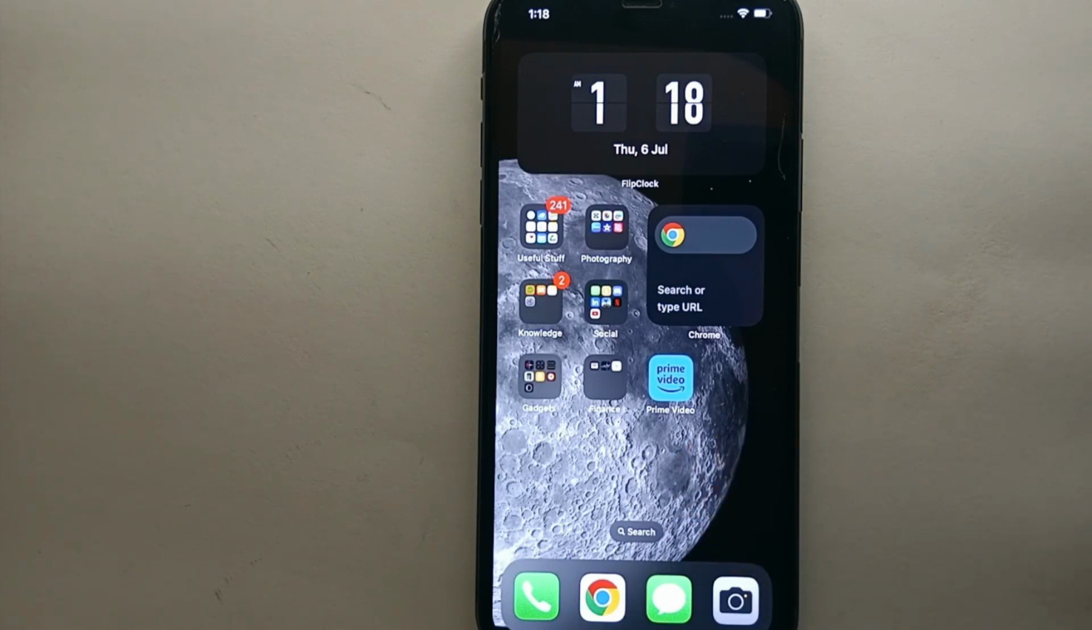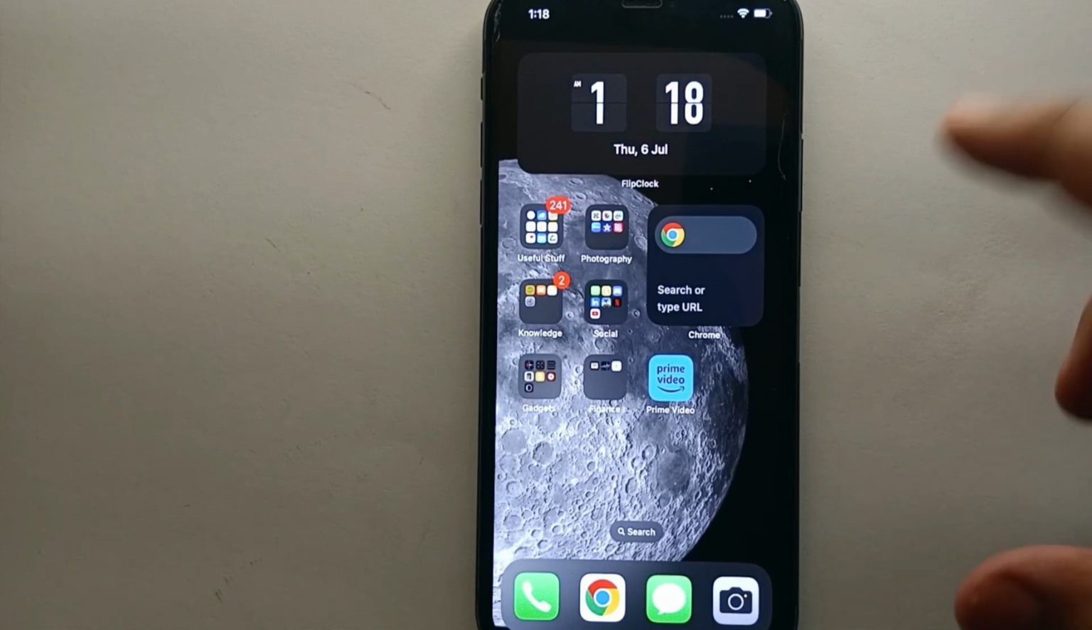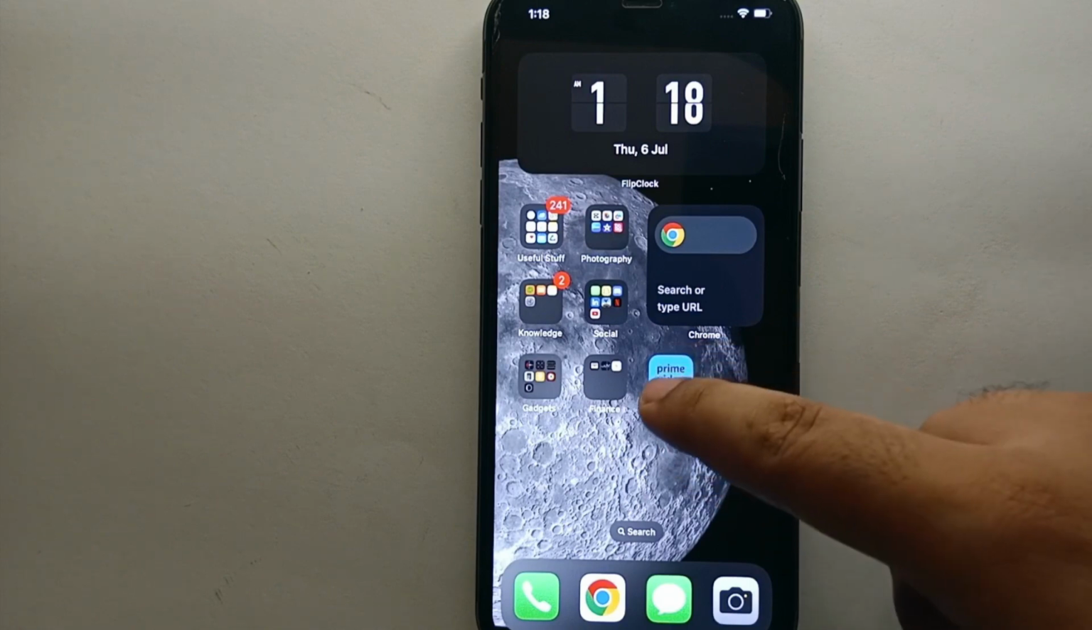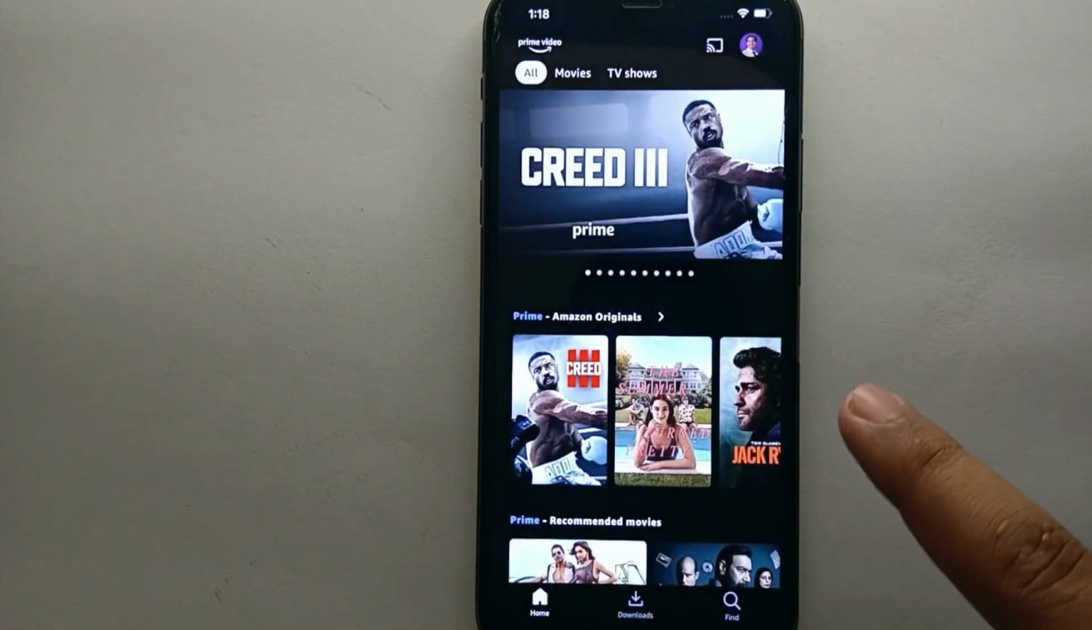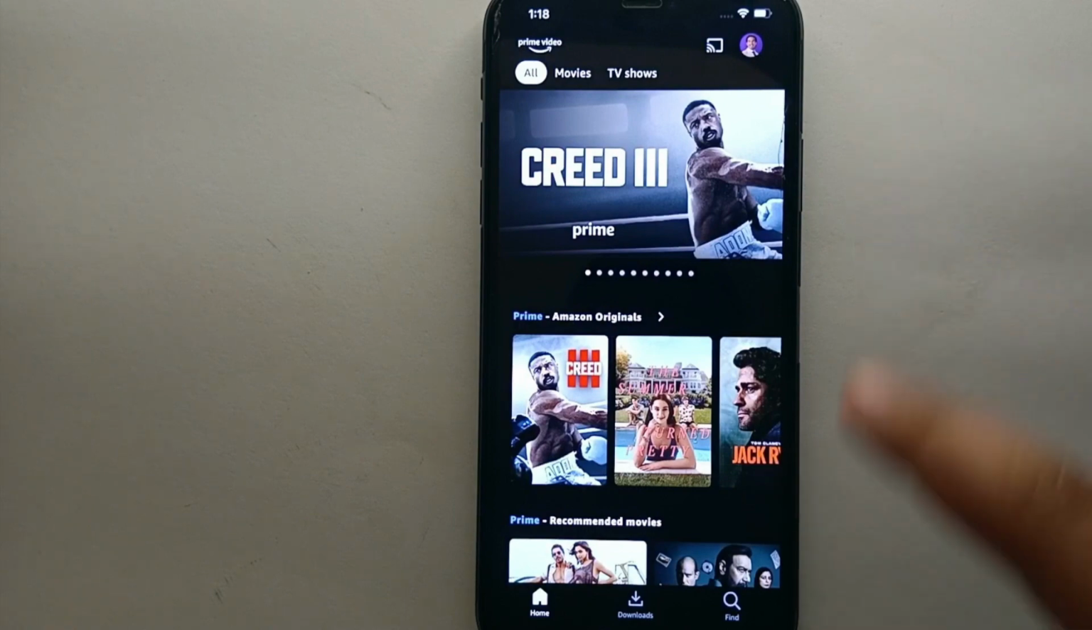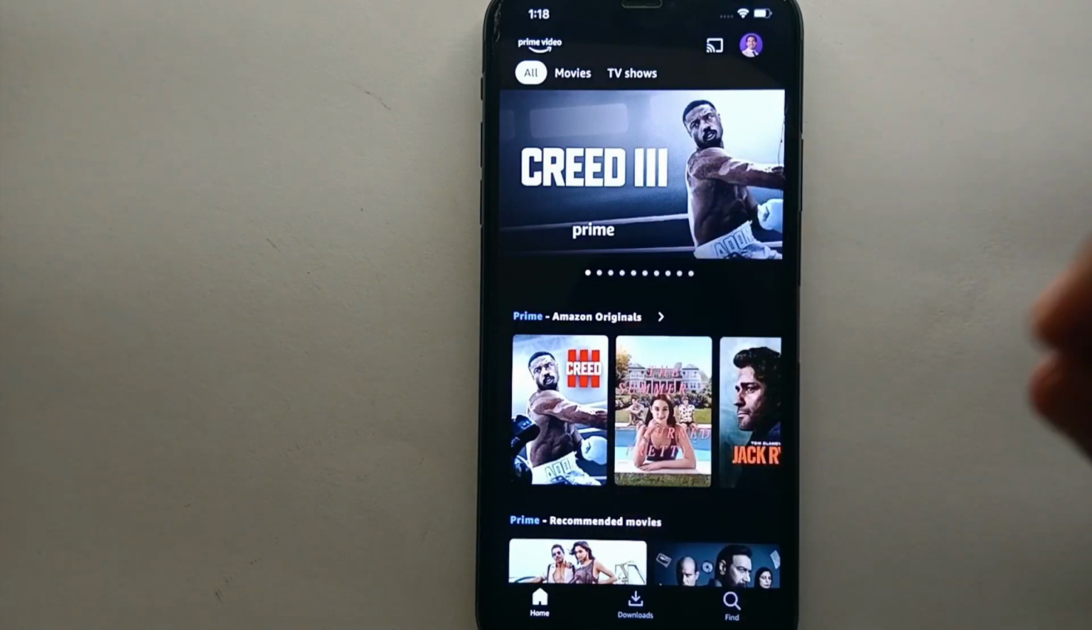Also, I will try to leave written instructions in the description so you can check that as well. So first, what you have to do is simply tap on the icon of the Prime Video and it will open. Once the app gets open, you will see its interface. This is how the app looks.